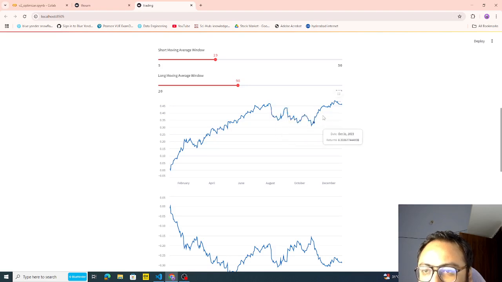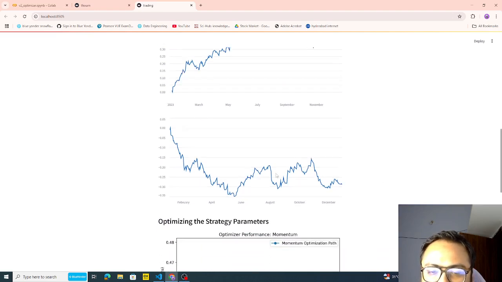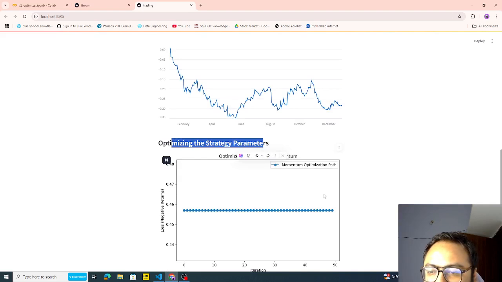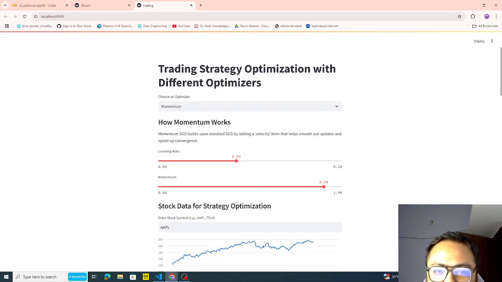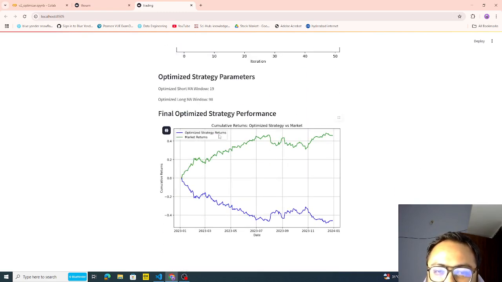So this is, based on the data set, how Apple performs, return wise. And this is another curve of your strategic return. It uses some formula to calculate the strategic returns, and then after you've done the optimization of the strategy parameters, using some algorithms you write based on this momentum optimizer, you do some optimization, and this is your final optimized strategy performance, you can see, right?